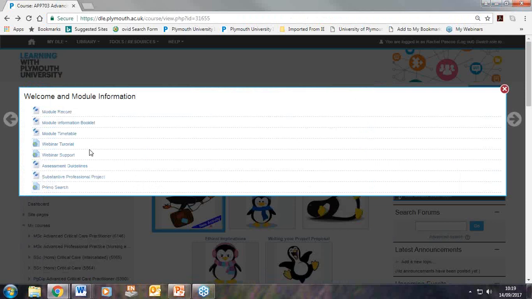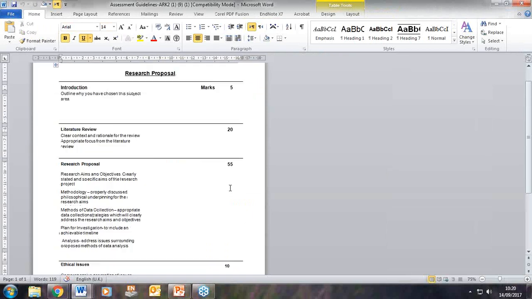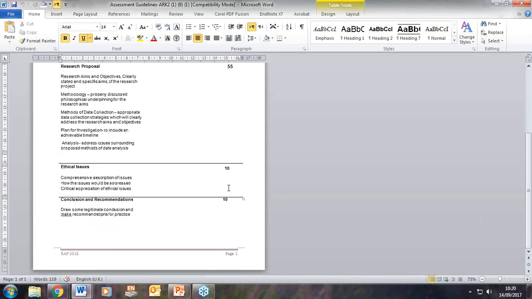Then there is a couple of links there about webinar tutorials and webinar support. If there's any issues with the webinars or any support required, then those are the links to use. The next tab down is the assignment guidelines. The assignment, as it says, is submitted on the 25th of October, and what I've got here is a breakdown of exactly what we require and how the marks are allocated.